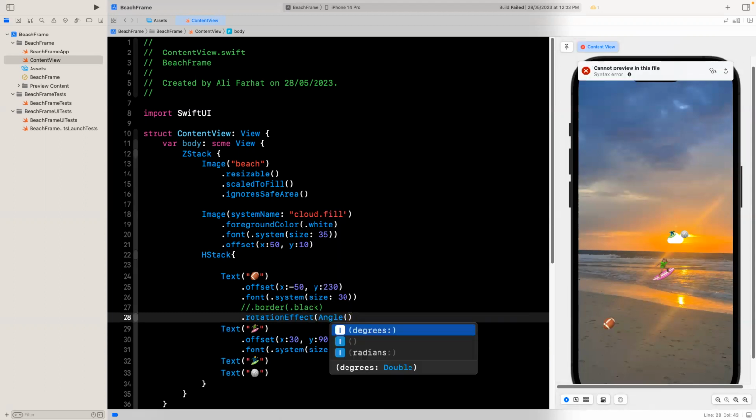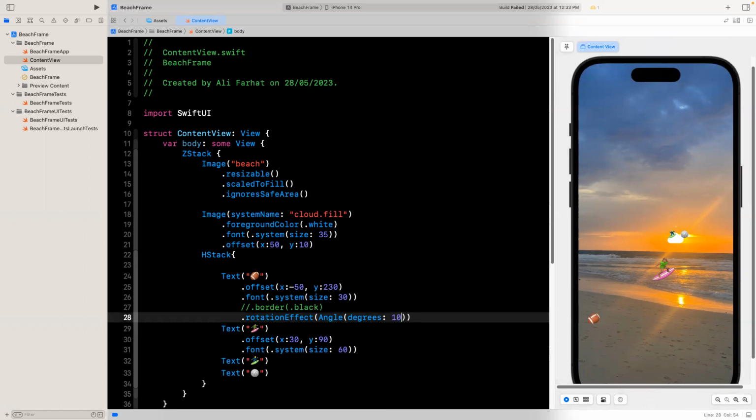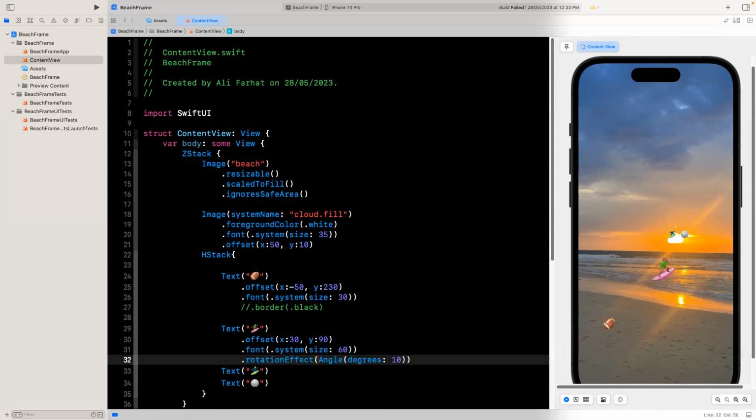And then I'm going to say the degree, and let's try 10 degrees, see what happens. Oh, I did it for the ball. We don't want it for the ball. Let's do it for the surfer. Okay, it looks a little bit better. You can make it 15 and see. Yeah, so it matches at least the wave. All right.